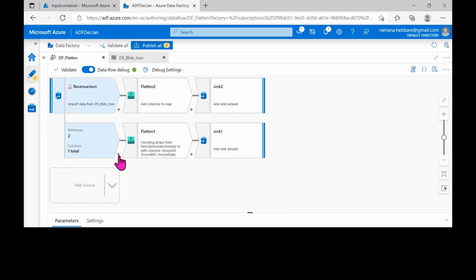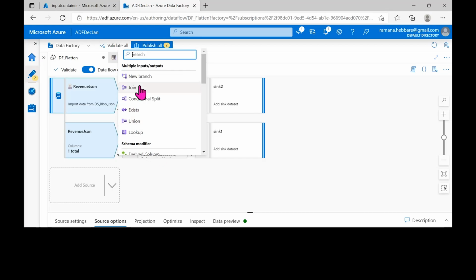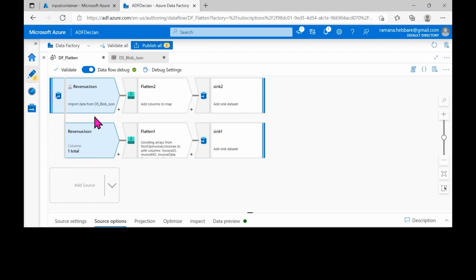Let me show you that again. Click on this plus symbol here. What am I using? I'm using this new branch option. If I use this new branch option, you don't have to take your source again and again. You can reuse the same source. I used this new branch option and the same thing was duplicated for me, so that it is very easy. This is your source and this is your sink. Inside that you can work with another unrolling or another array.